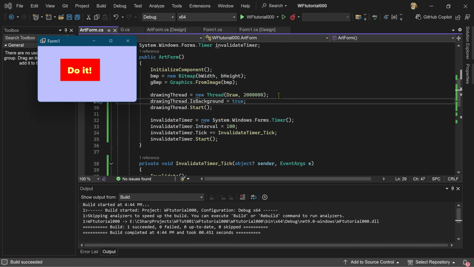But the point is that when I close all these windows, and by the way, I should point out, these are all child forms of this form here with the do it button. So when I close this form, they all close as well.